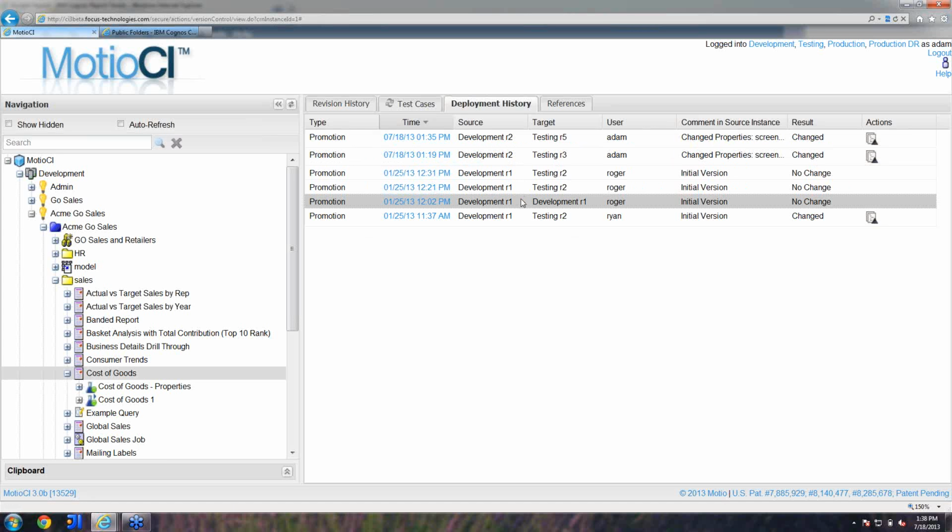So you can mix and match it and slice and dice it, put it together however you want, so that, for example, you could see every promotion that a given user has ever done. So it's very, very good for figuring out how content is moving from one environment to another.